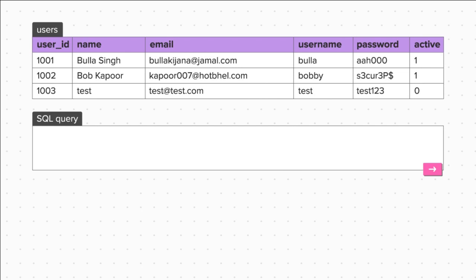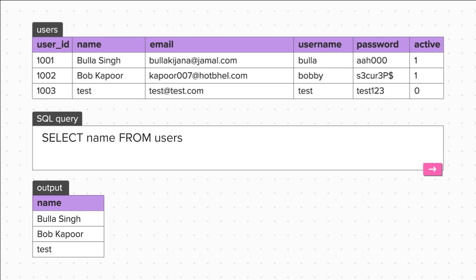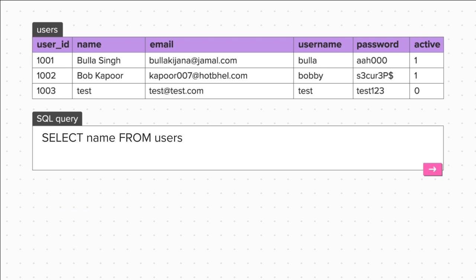So let's say you want to fetch the names of all the users in the database. You can do so by simply writing SELECT name FROM users and the output would look like this. If you want the email IDs of the users along with their names, you can get that by just adding a comma and then writing the name of the column that you want to fetch like this. And the output would look like this.